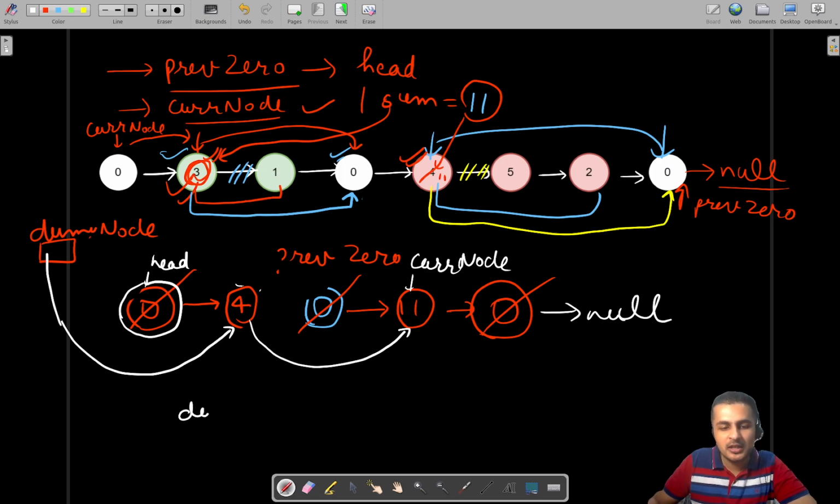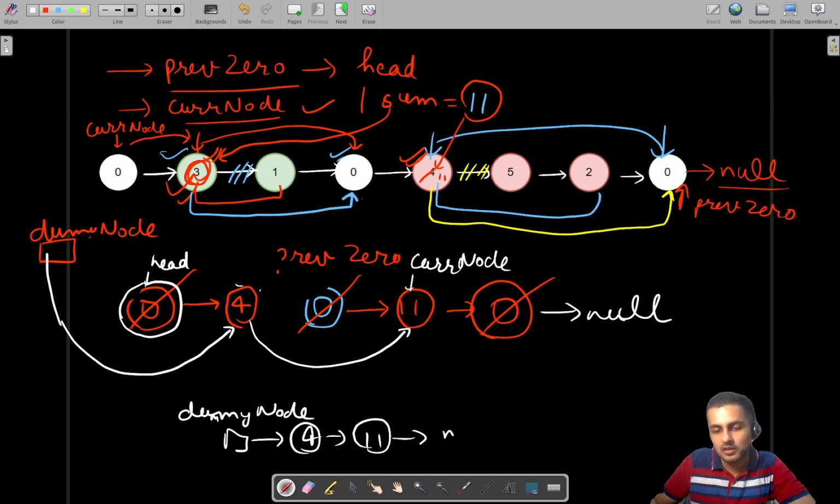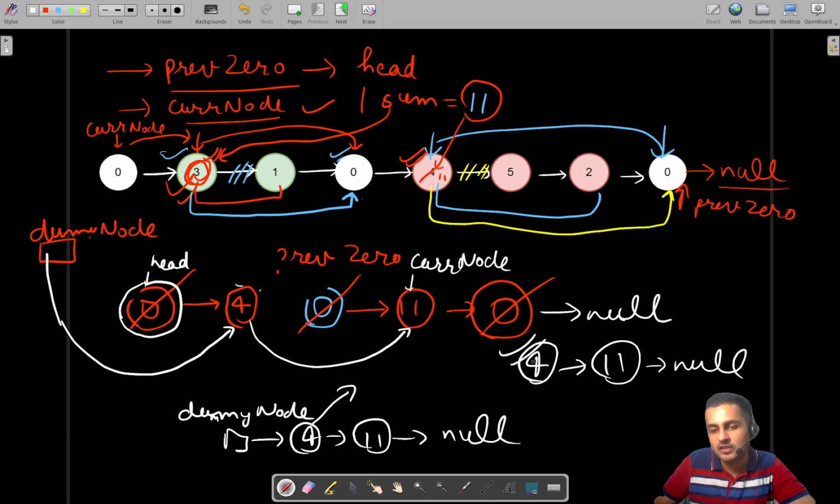you will be having something like this: the dummy node, and then the next node will be 4 and the next node will be 11, and at last it will be null. Okay, so you will return the next of the dummy node, so you will return something like this. See, this node was the next of the dummy node, so you will return this as your answer. So this is how you will be able to remove all the zeros also.